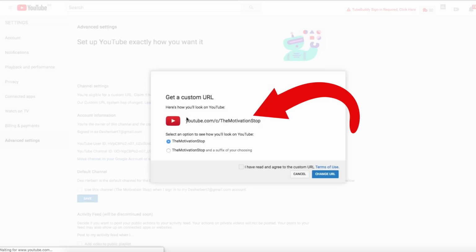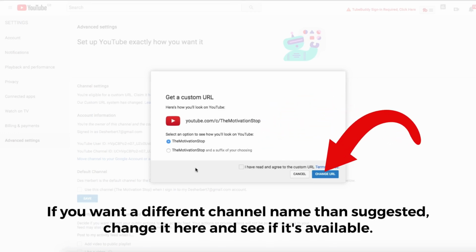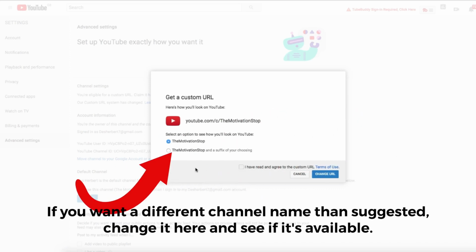YouTube will suggest a channel name. If you're happy with the channel name, check the custom URL terms and conditions and then click Change URL. If you want to change the channel name from the one that is suggested above, check the option below and change it to one of your choice if it's available. Then check the terms and conditions and then click Change URL.